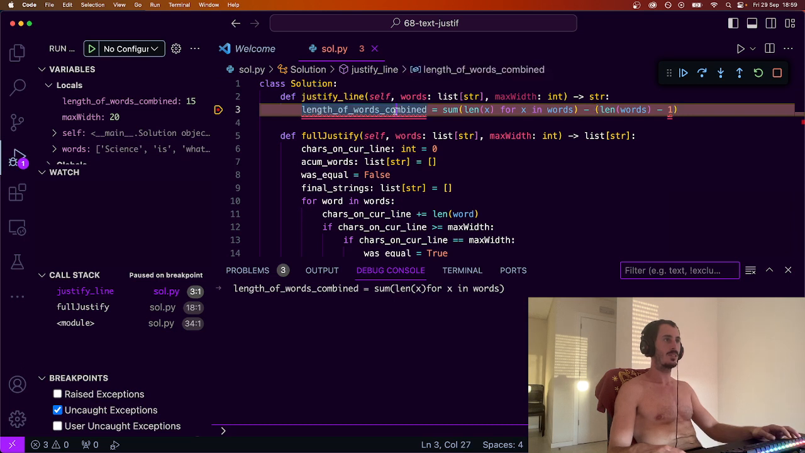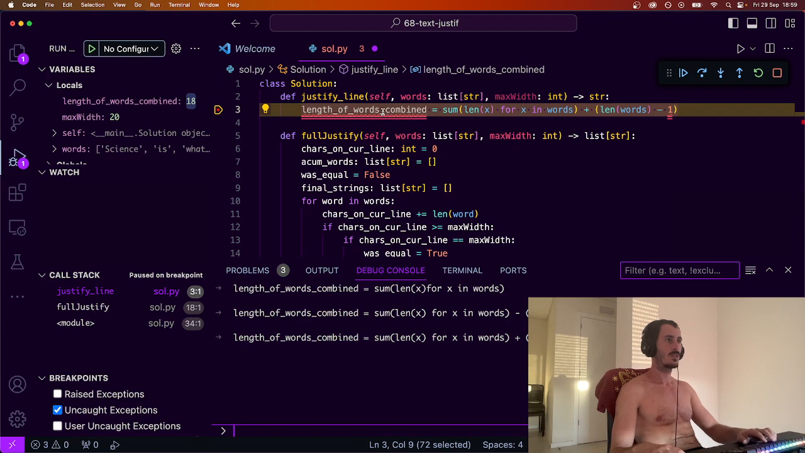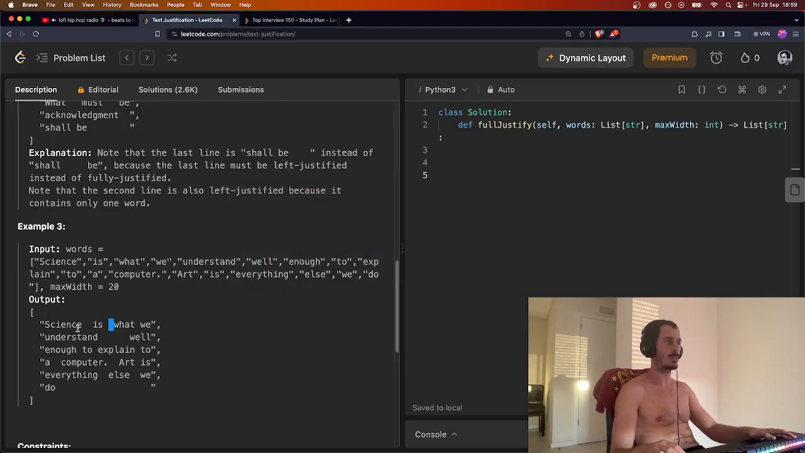So what I need to do here is, let me just run this again. So how many spaces do we have, plus, actually, length of words combined. So we have 18, so we have only room for 2 extra white spaces, which makes sense because there's one white space here, one white space here.